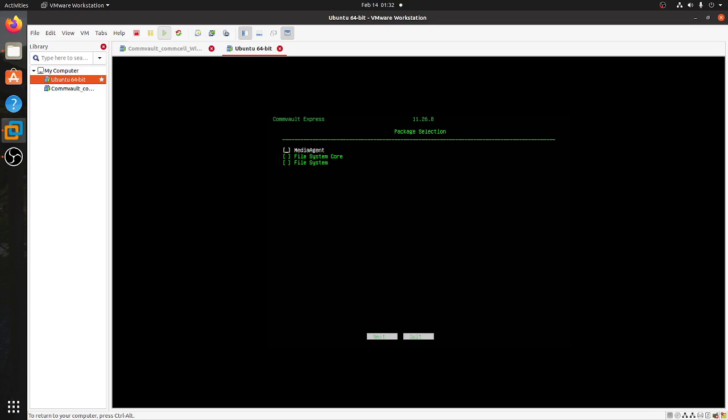So I'm going to push the space bar, which is going to present an X under media agent. I'm going to tab down until the cursor is selected under next. I'm going to make sure that is selected, and then push enter.